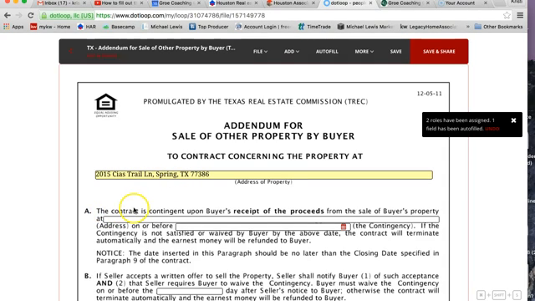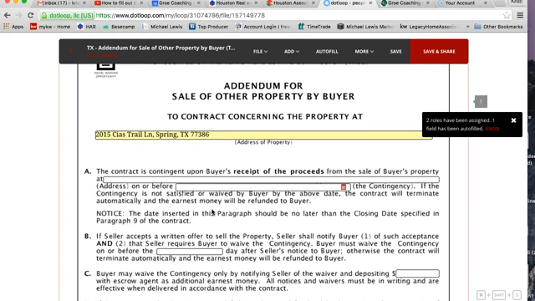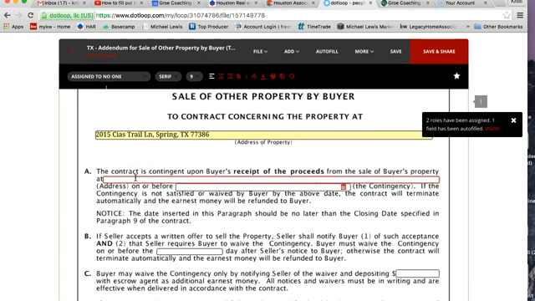And it says the contract is contingent upon buyer's receipt of the proceeds from the sale of buyer's other property at, and this would be their current address where they're living now. So let's just put 1212. Okay, so let's pretend that that is our current address.